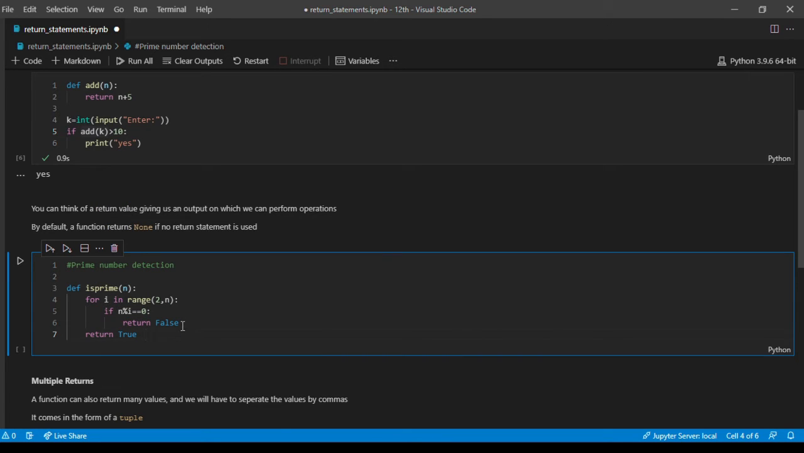And remember, the second a function returns a value, the function's functionality stops. It won't check any other lines inside the function after that. It just returns the value and that's it.